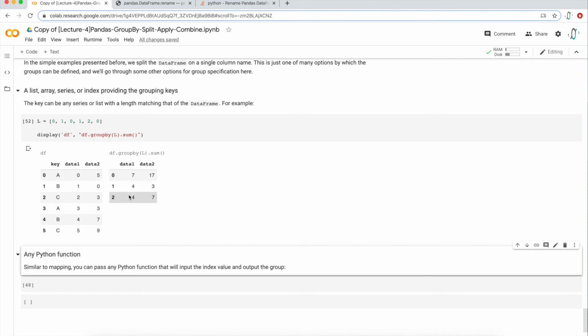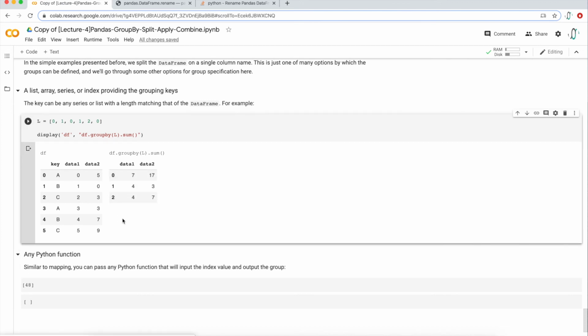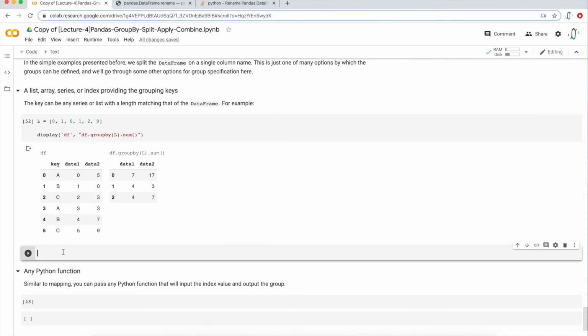So let's actually just run through the math really quick so I can illustrate how I'm able to specify how I want to split the data and how I want to group the data. All right, so let's just go through each of these rows here and calculate how I got to 7, how I got to 17, and so forth.